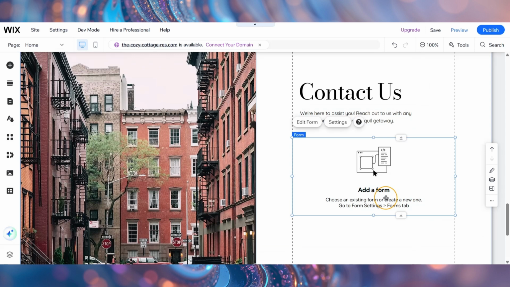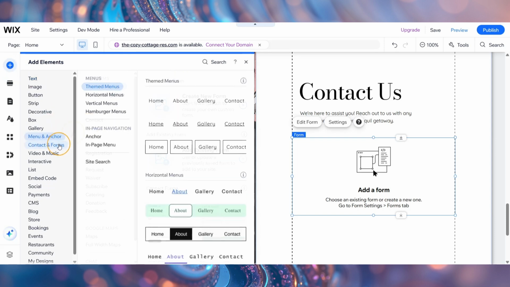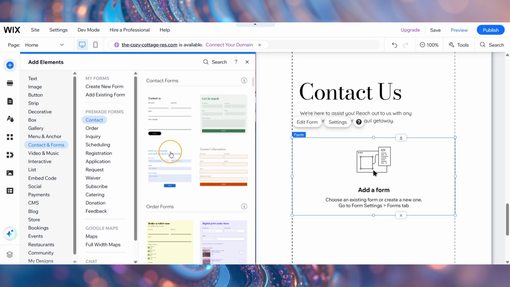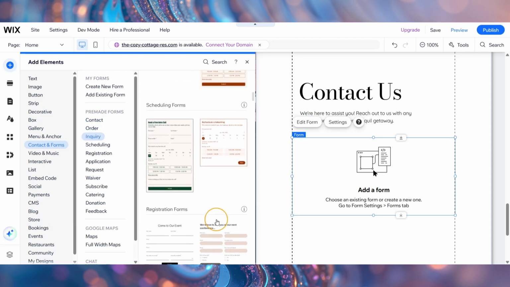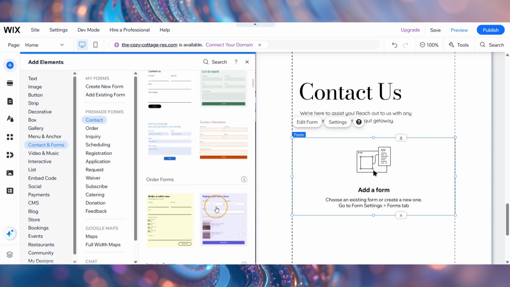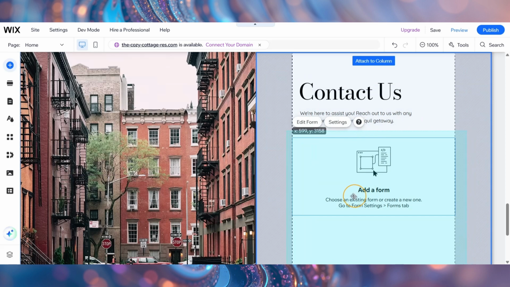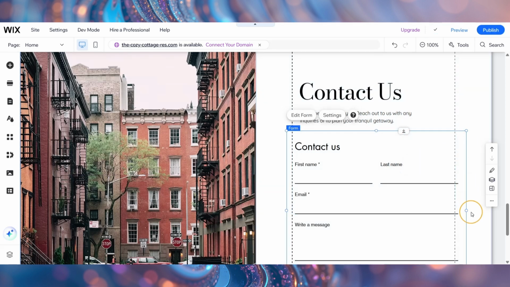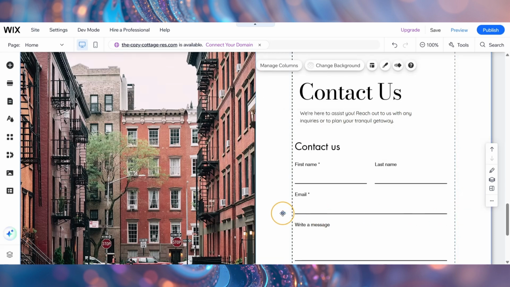In order to add a contact form, we're going to go to the plus button and we're going to go to Contact and Forms. Let's go to Contact. And over here, we're going to select a form that we would like to use. I like to use this one, so let's drag and drop it onto our page. And there we have it. I would also like to make sure it stays within the grid lines.